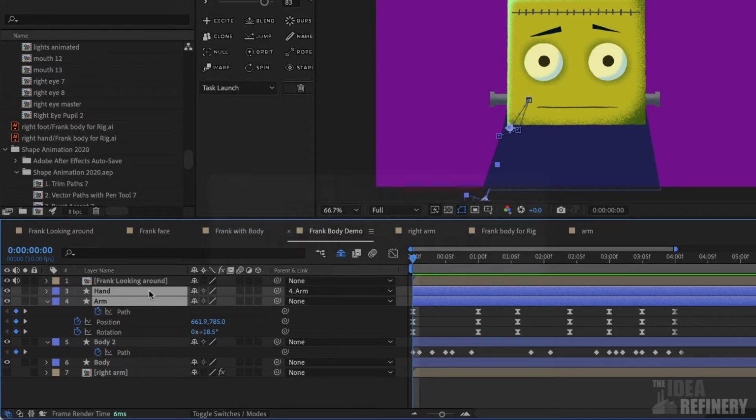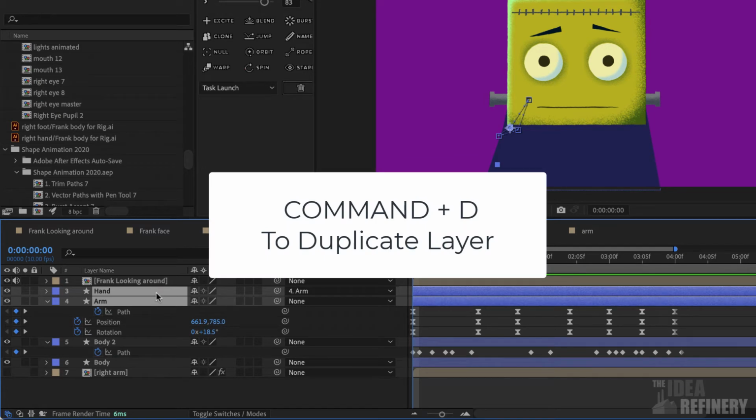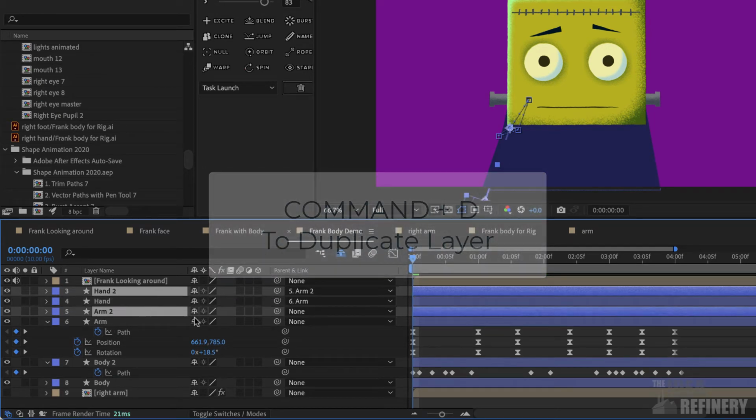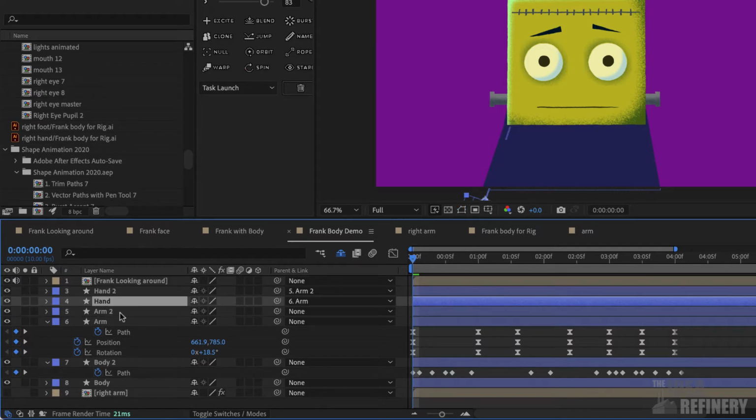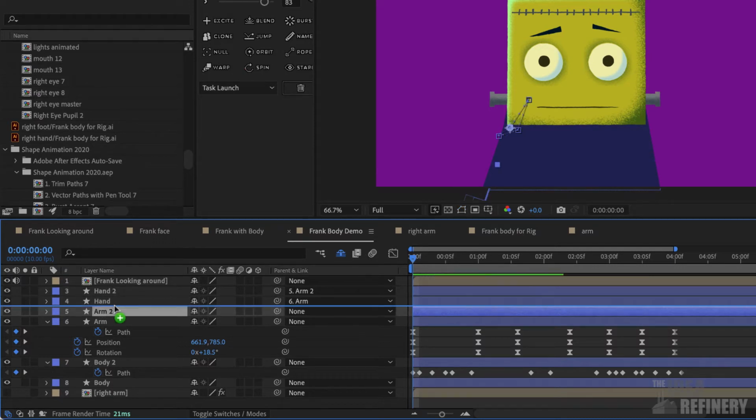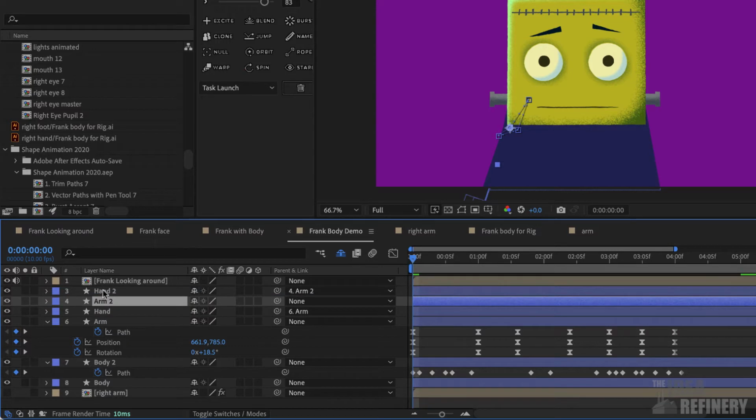I'm going to duplicate these by pressing Command D on my keyboard. And you can see I now have the arm 2 and hand 2 layers. I'm going to just select arm 2 and bring it up underneath hand 2 so those two layers are together. And you'll notice that the parenting has also been updated. Hand 2 is parented to the correct arm 2.